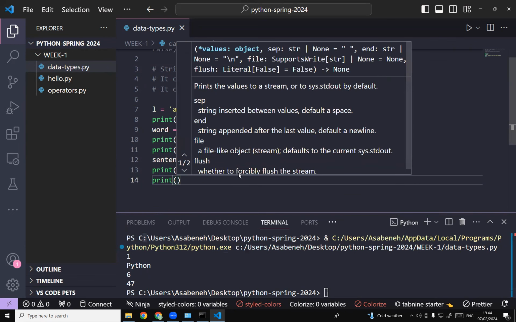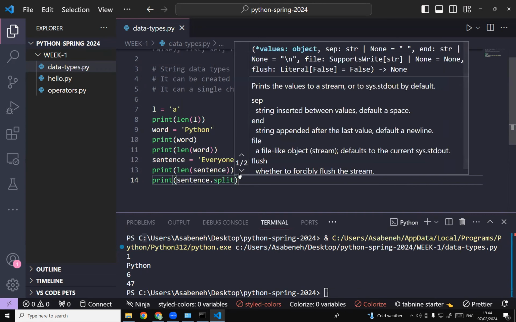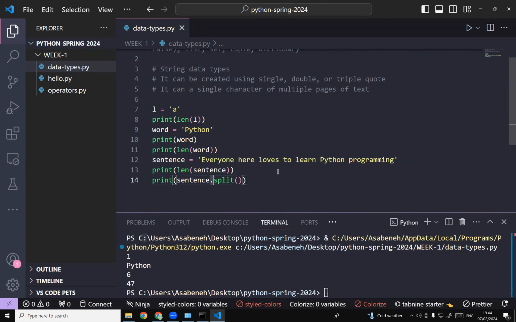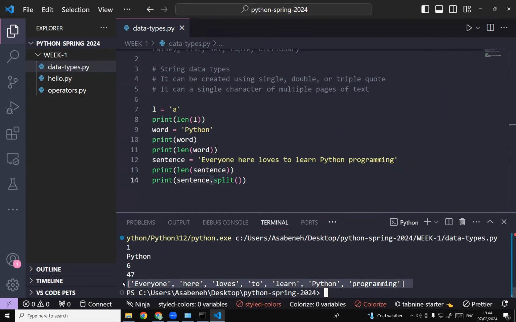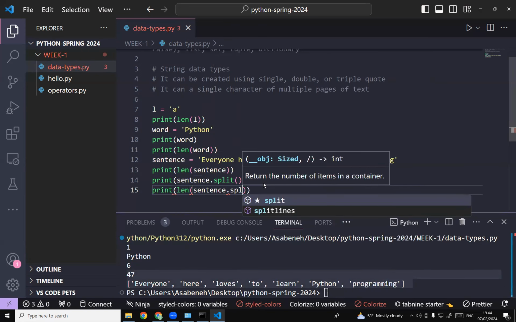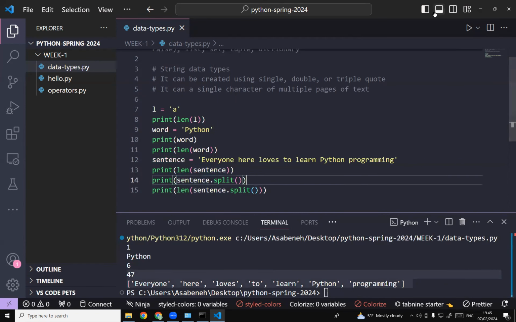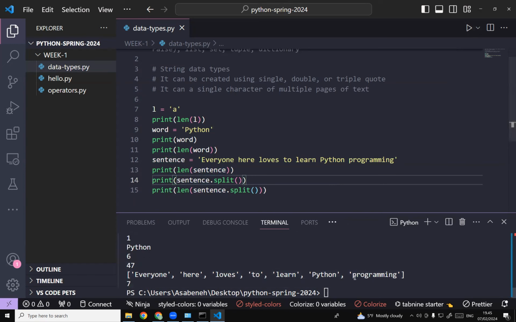And print the sentence itself, but if I use an existing method, split, it will be split into words. Now I can even count. Sentence and then split. After splitting, if I count the length, I'm counting the number of words. This sentence has 7 words. 1, 2, 3, 4, 5, 6, 7.